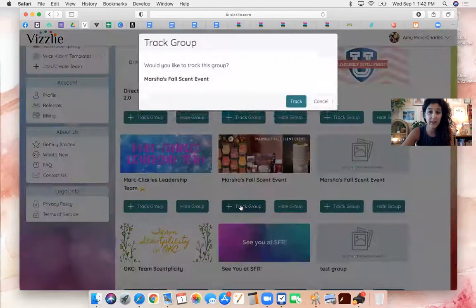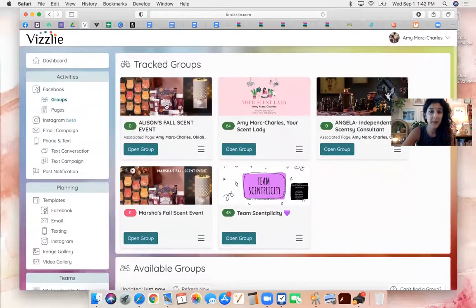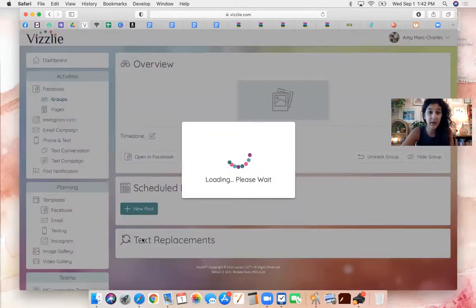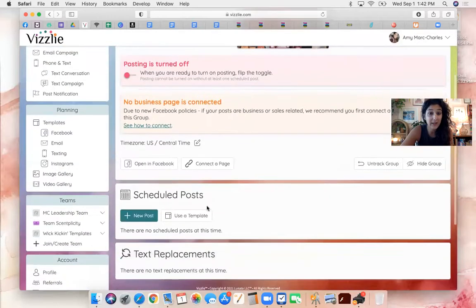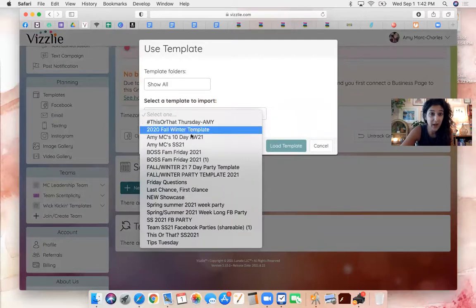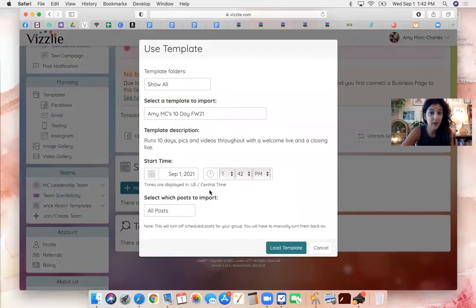So I'm going to say, let's track Marcia's fall scent event. Yes, please. And then up here, it becomes available. So here are some other groups I have, but I want to open this group. And then I'm just going to say, let's use a template, which you guys already added those. So here's my templates that I have that I can choose from. That's the one I want. And I want it to start.